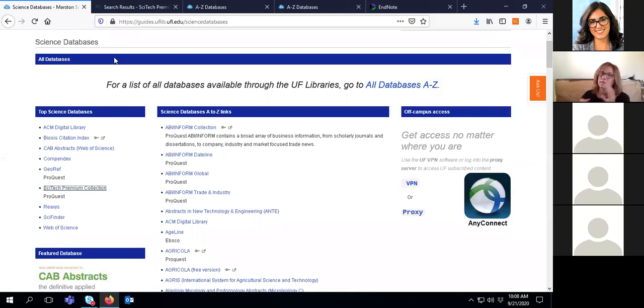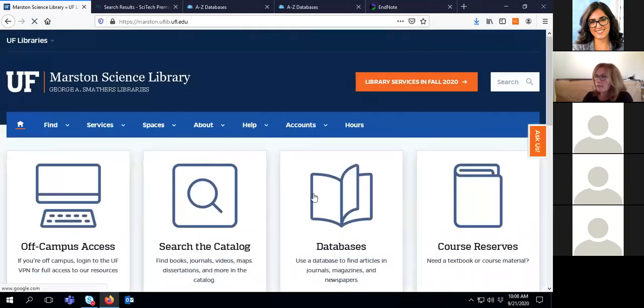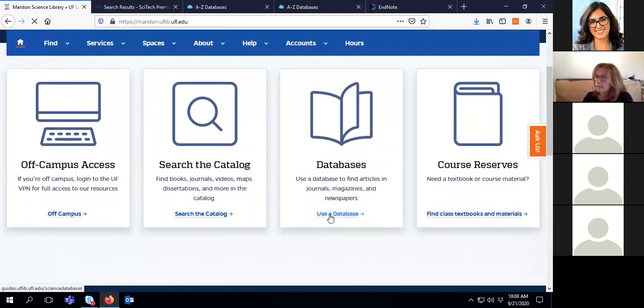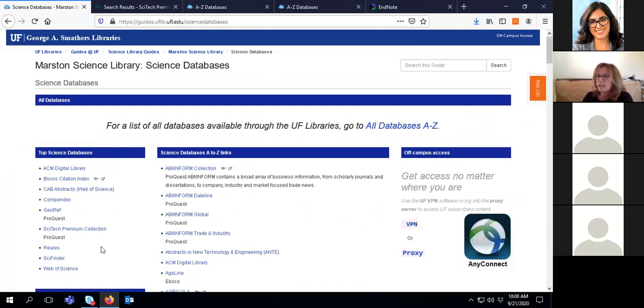All right. So we've been through how to export citations from EBSCO, from ProQuest. Now I'm going to show you how to do it through Web of Science. So I'm going to go back to the Sciences, use the database. It'll take me here. Now if you're doing the all databases A to Z, just go to W for Web of Science.